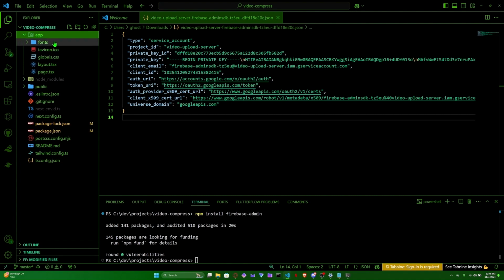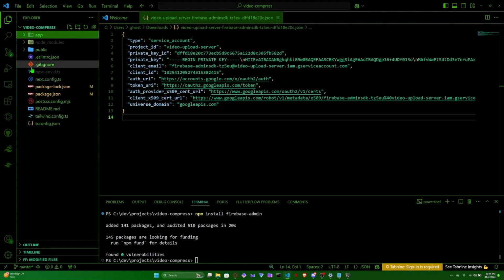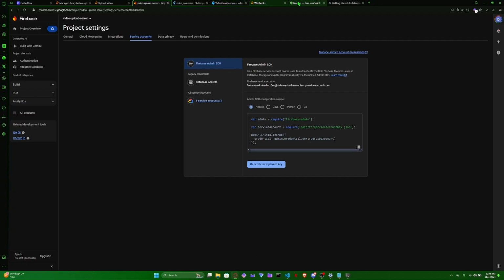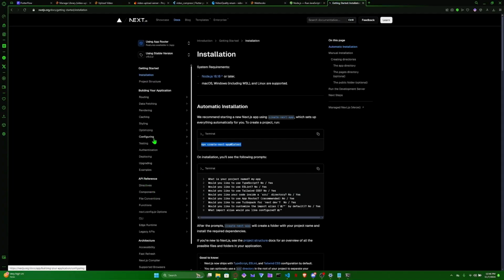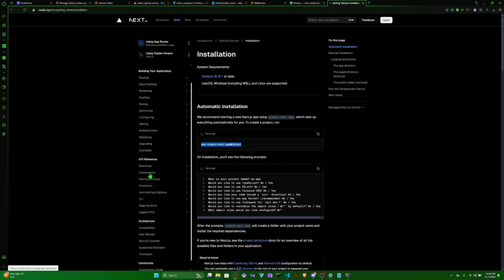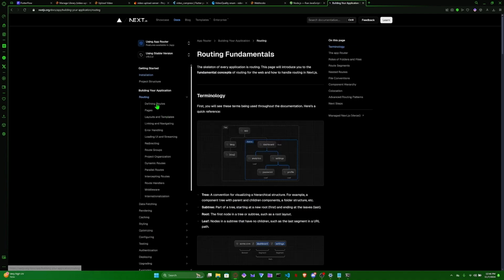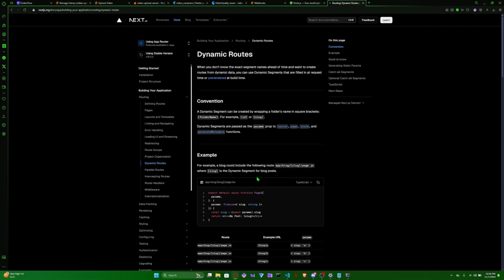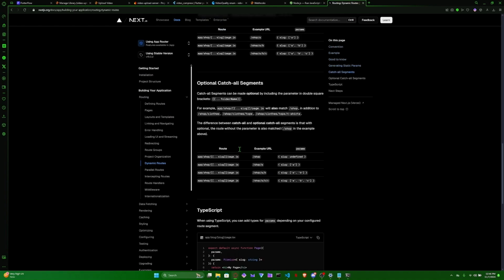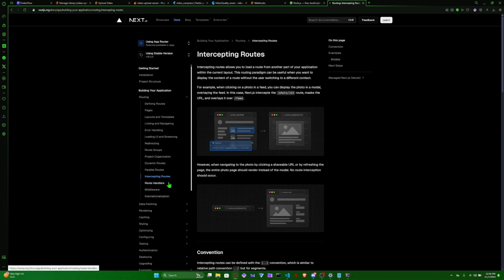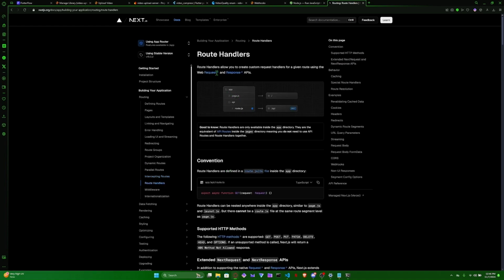For now, let's go to our app directory. So if we have a look at our Next.js documentation here, and scroll down to the routing section, we can see that we have a bunch of different routes, such as intercepting routes and then route handlers. Now, in our case, we're going to make use of this API route handler because we are going to make API calls. So for that reason, if we have a look at the documentation, we can see our app directory will be our root page, but then we also have an API section, right?